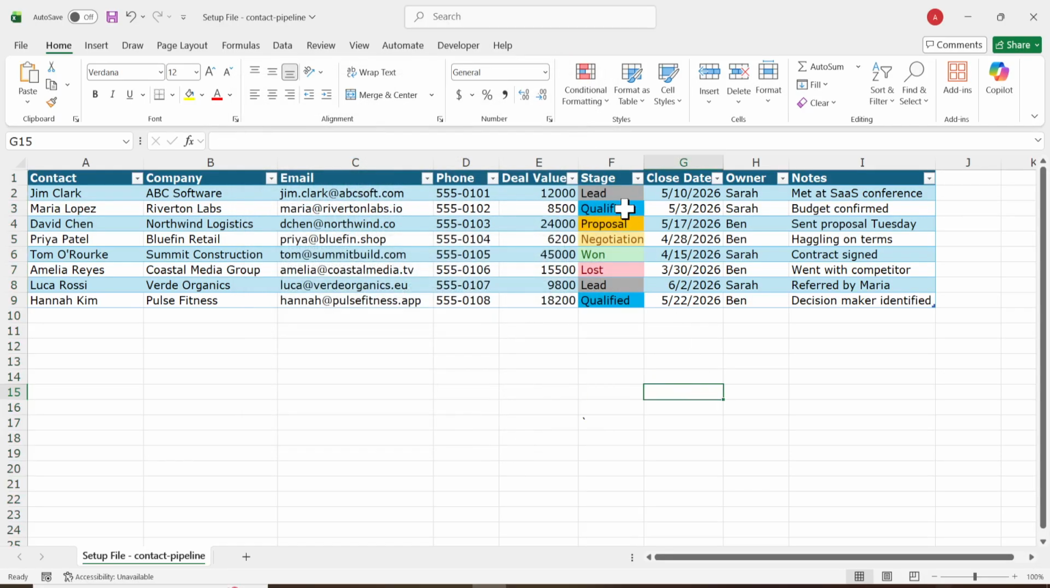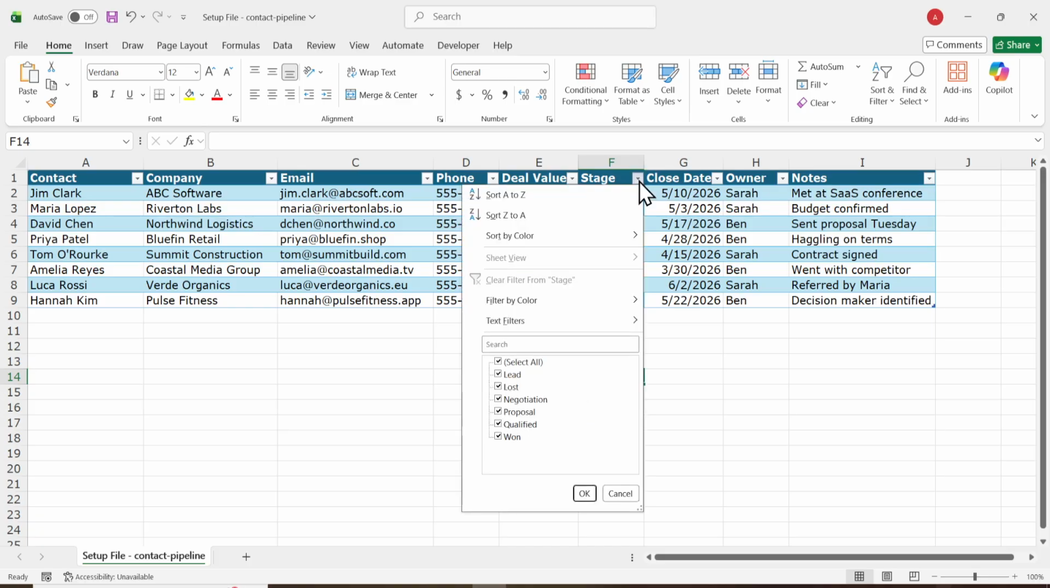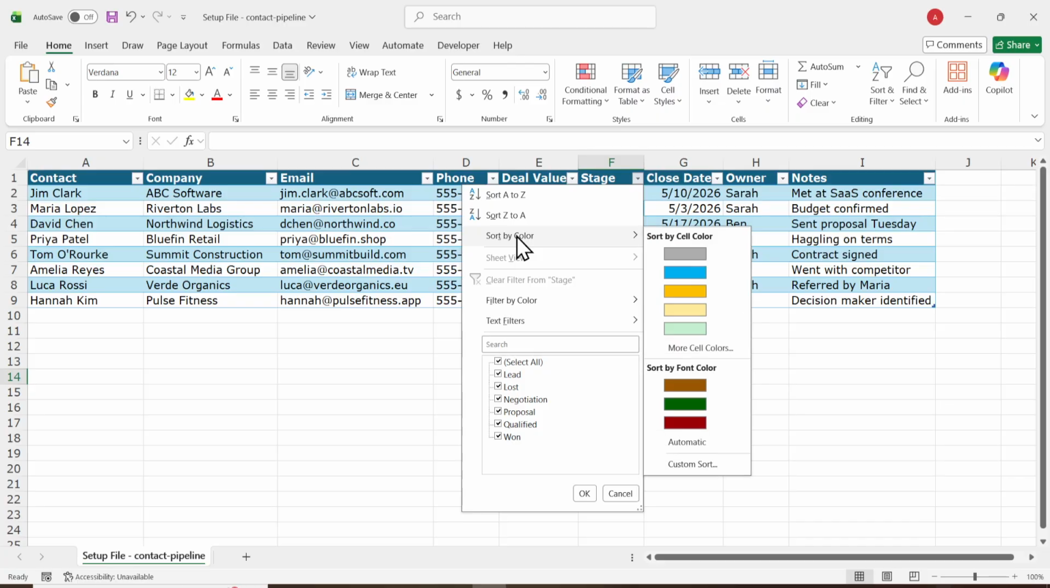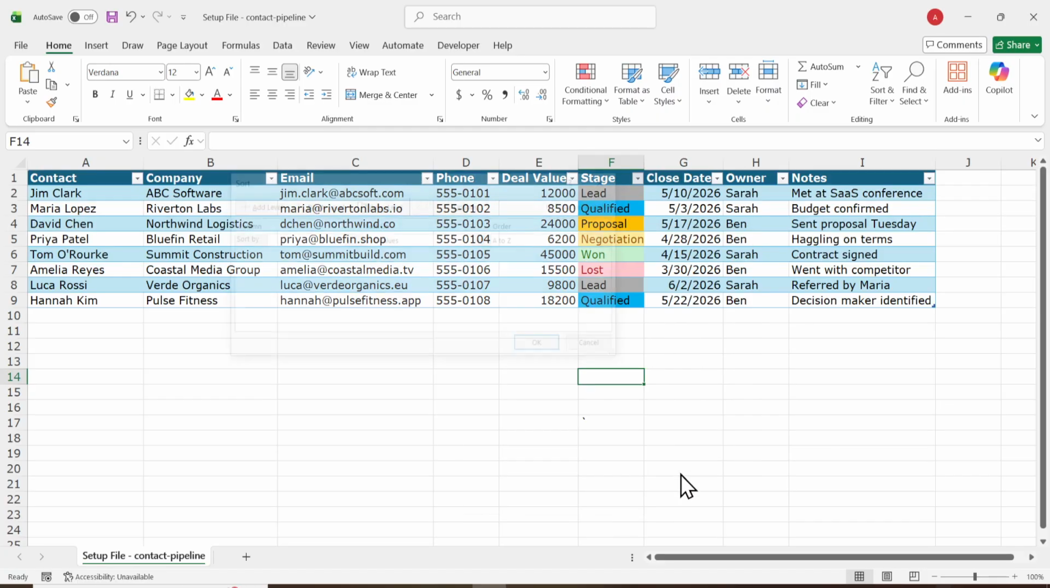At this point, each stage in the Stage column should have its own color, and the table starts to look more like a pipeline. Now sort the table so the pipeline appears in stage order. Click the filter arrow on the stage header in cell F1. In the menu, click Sort by Color, then choose Custom Sort. This opens the Sort dialog.